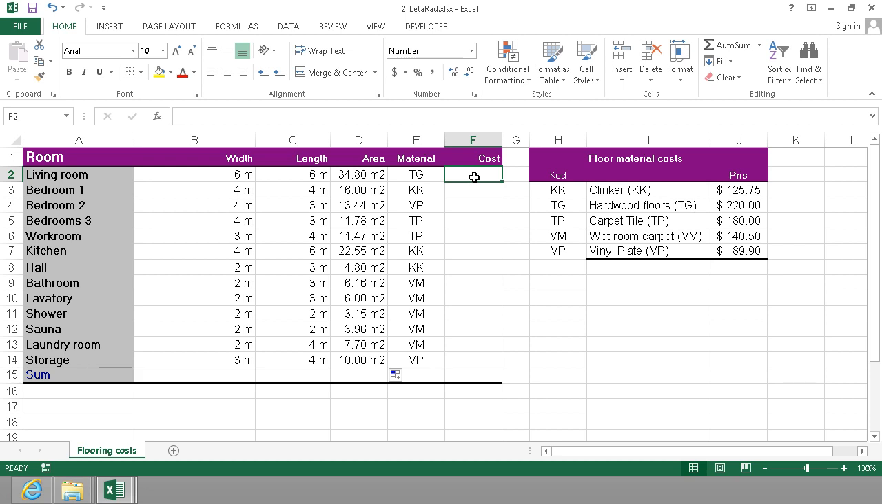Then I'm going to calculate the cost, and that becomes a bit more complex because I'm going to be looking up the material used, the cost for that, and that's going to be a vertical lookup, and it's going to look up the material, and this material is in this table. And to make things simpler, I'm actually going to give this a name first. I'm going to name that table there, the array, I'm going to call that floor materials, like that.